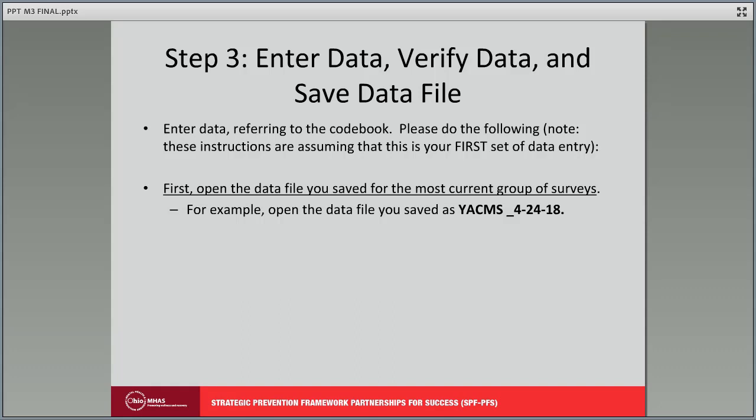Step 3 is the final step in Module 3. Step 3 focuses on entering data, verifying data, and saving the data file. You enter data while referring to the codebook.